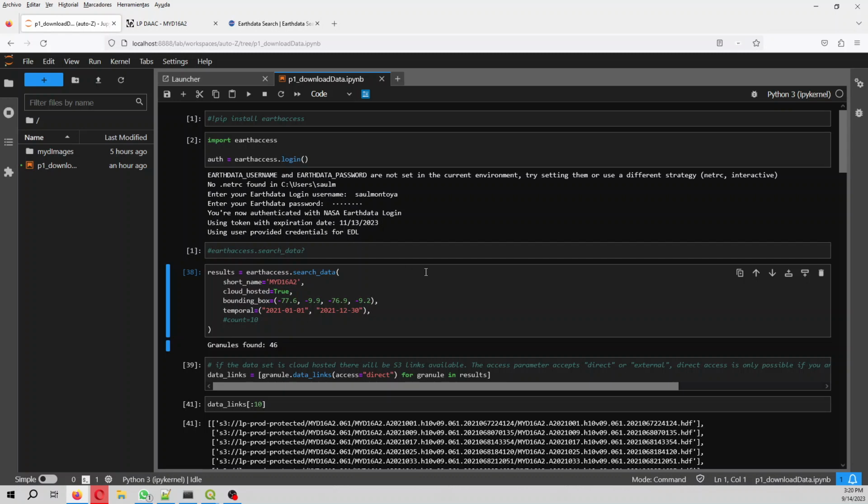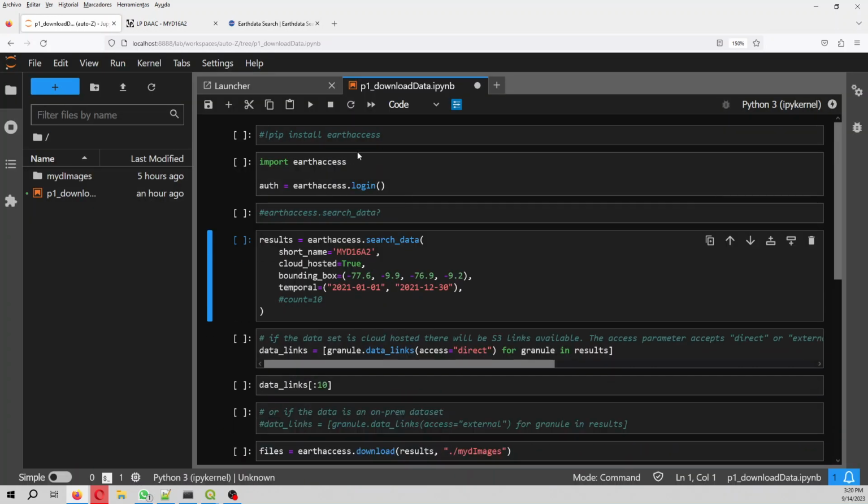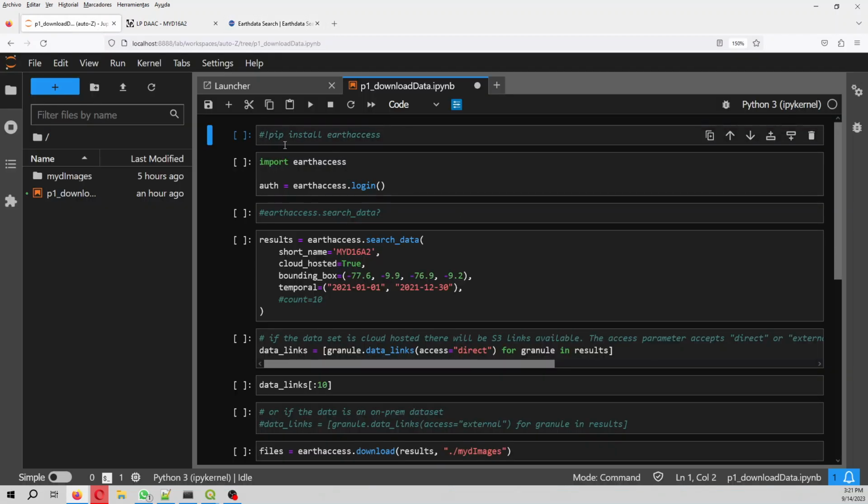Python. So here we are in Jupyter Lab. I'm going to restart and clear all outputs. First, you have to run this to install the package earthaccess. Earthaccess gives you access to a whole variety of all the collections that are here in Earthdata, where I have found Landsat, Sentinel, and so on.